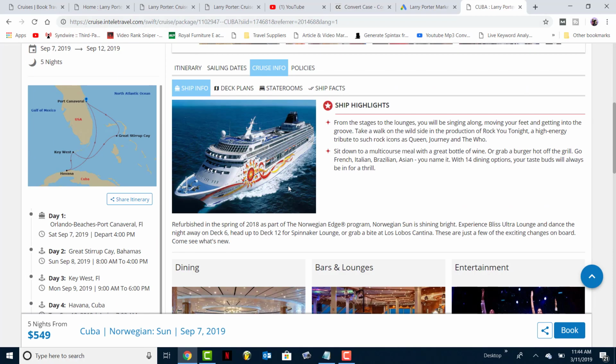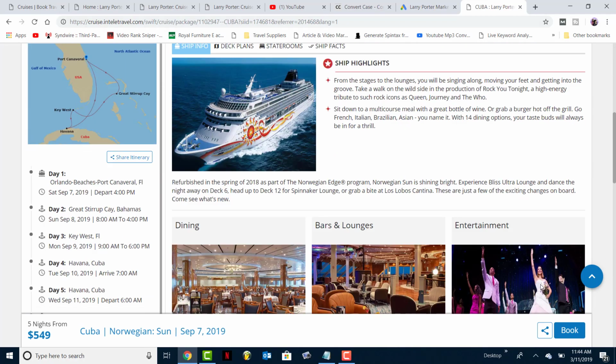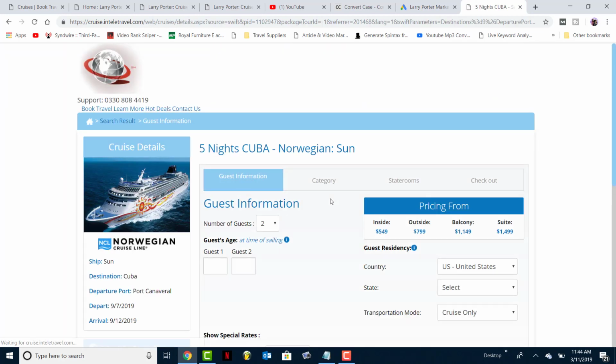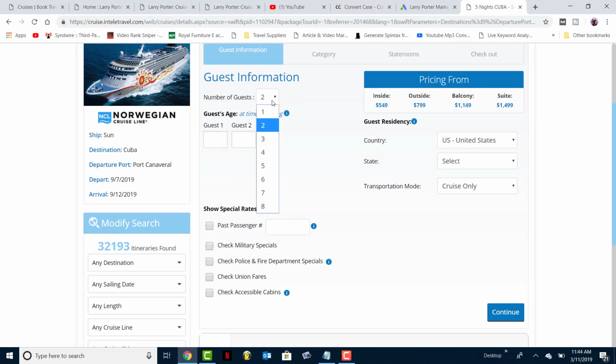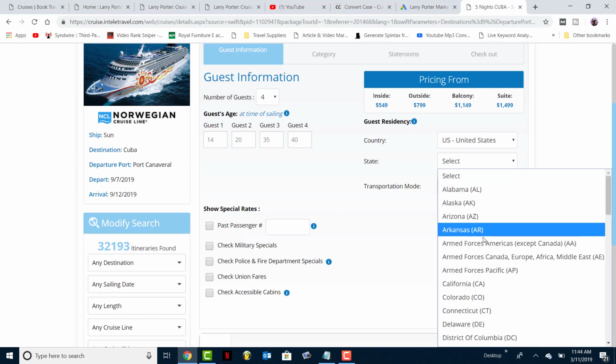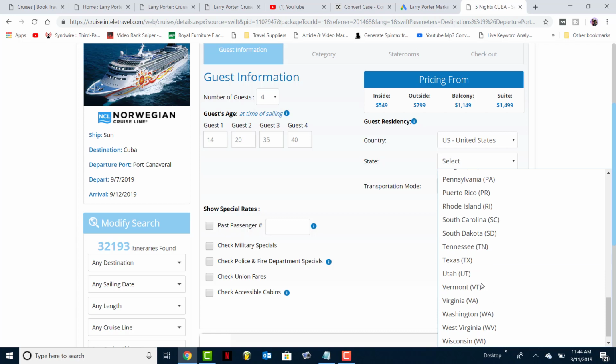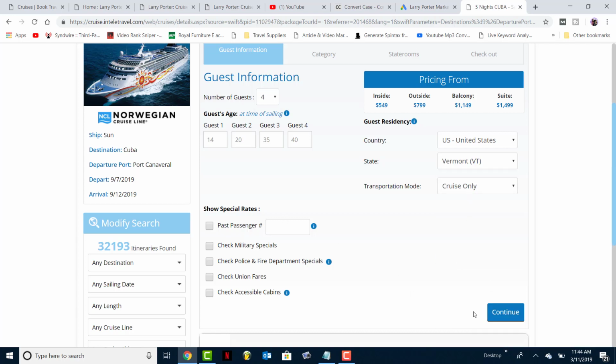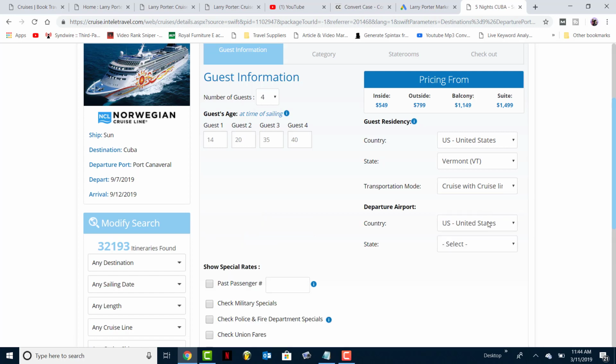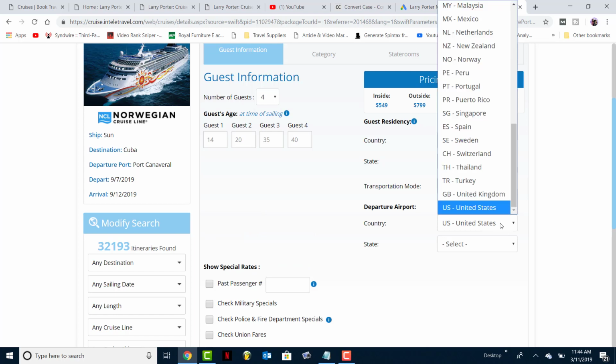Here's all your information. Okay. And all you got to do is hit book again. Put in the number of guests. Let's say it's 4 people going. You got a 14-year-old, a 20-year-old, a 35, and a 40. Select what state they're going out of, their residency. Let's just say Vermont, cruise only. Now you do have the options to see cruise with airlines. Some of them will have airlines in there. Let's see here. Country, United States, state.